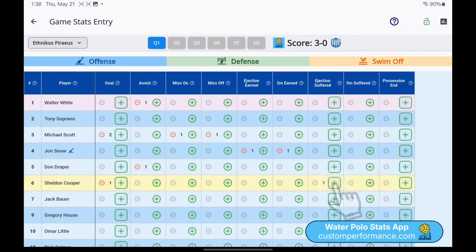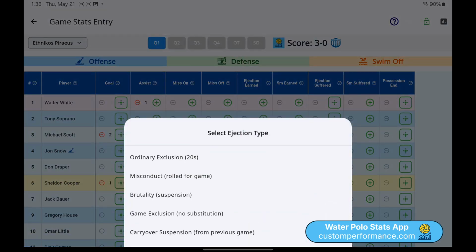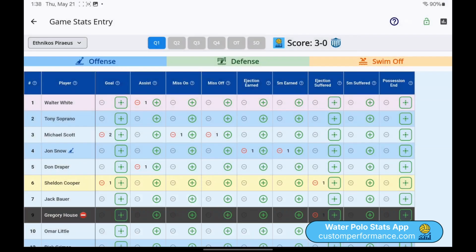Ejection suffered. This has a square press and hold button. A normal press will give you a normal ejection. You'll see the row turns yellow. A second press, it will turn orange, and a third, red. In that case, the player would be rolled. Let's go to another player and press and hold on the ejection suffered. It brings up ejection types like misconduct, brutality, or exclusions, or a carryover from a previous game. Let's give them a brutality.